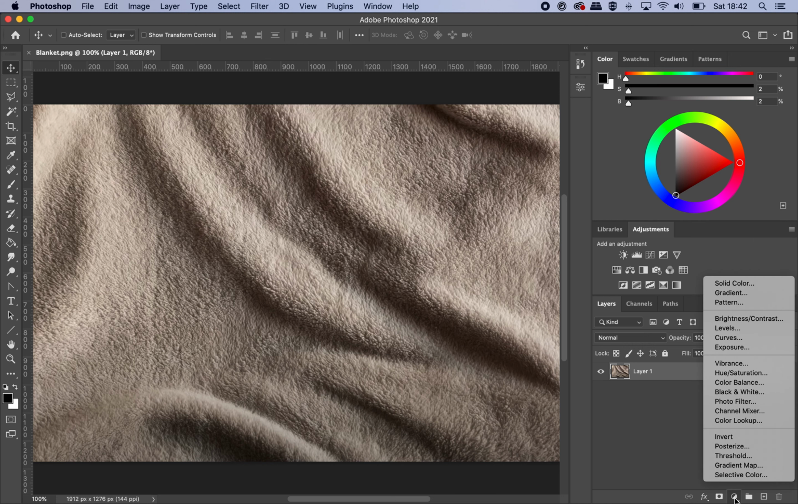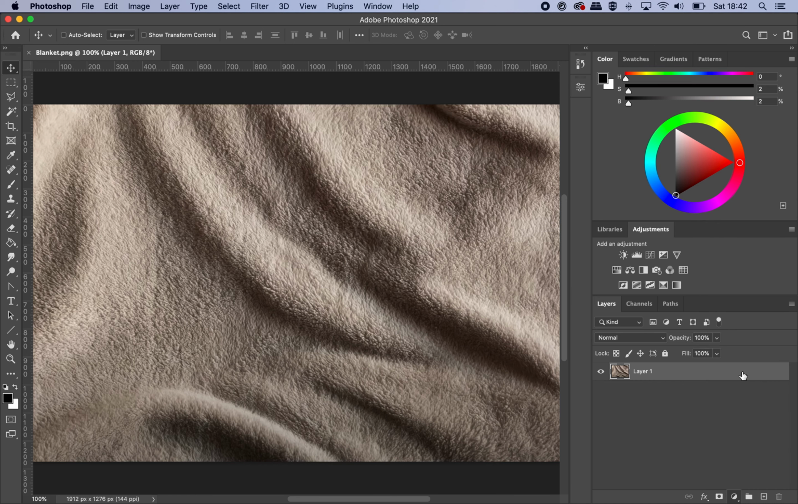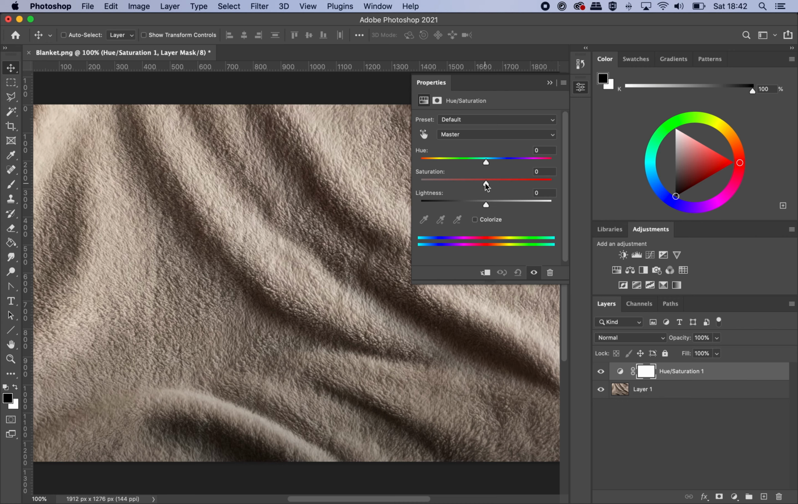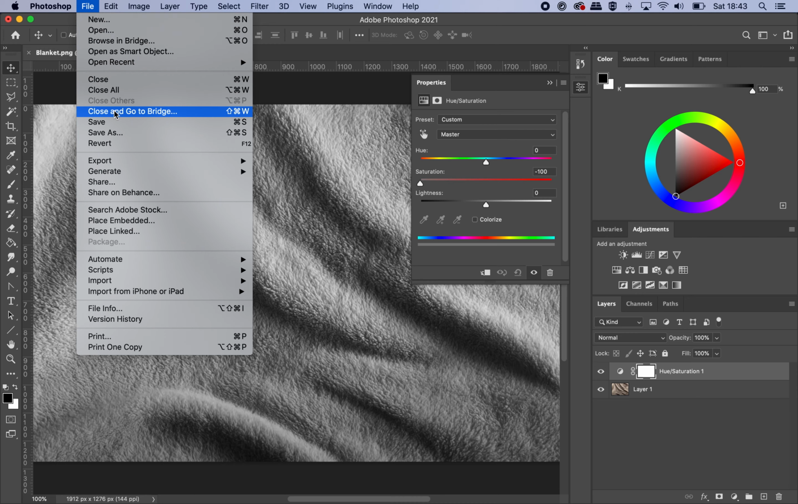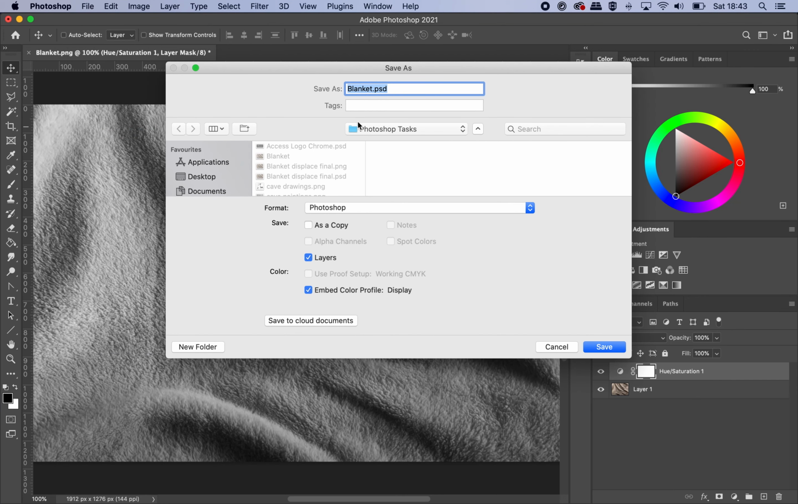That's create new fill. Okay, so with this we are then going to select hue and saturation. Now I'm going to take the saturation down all the way to create a grayscale version of this image, and then I'm going to save that as a PSD Photoshop file, grayscale.